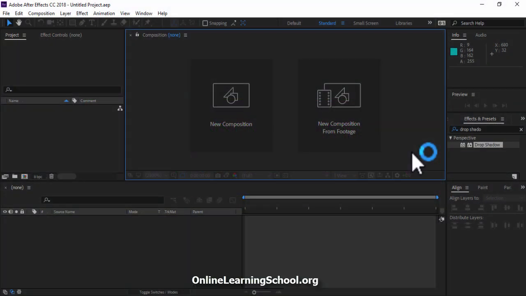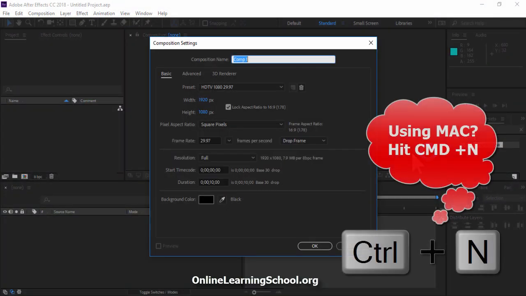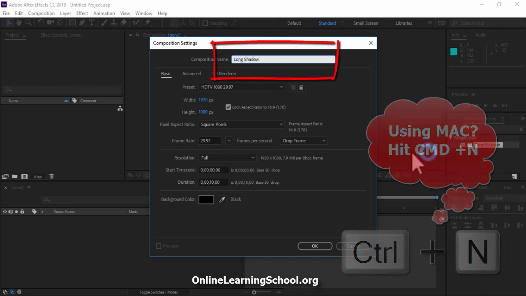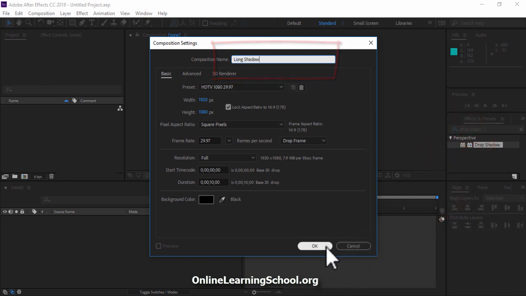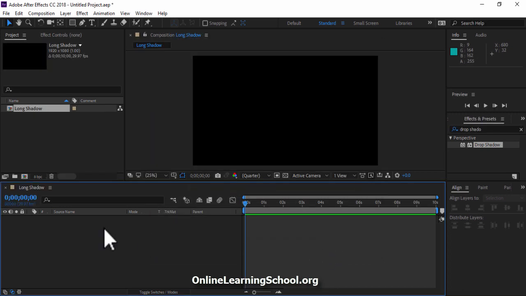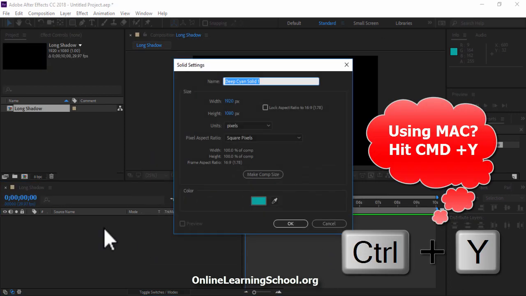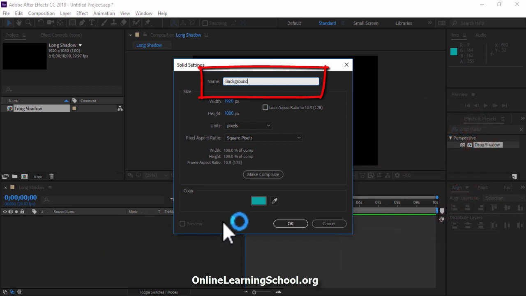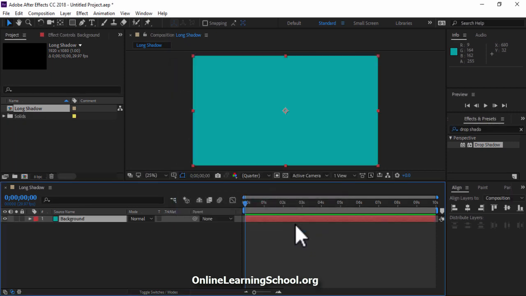So first thing I'm going to do here is that I'll hit Ctrl or Command N to create a new composition. I will call it a long shadow, then click OK. Next, I'll hit Ctrl or Command Y to create a new solid. I will call it background. You can choose any color you want. In my case, I'll leave it as is. Then click OK.